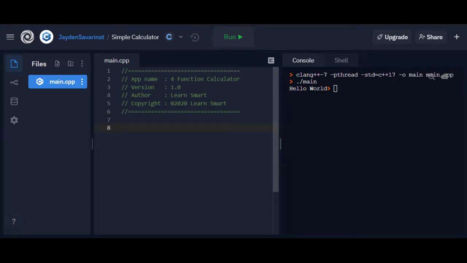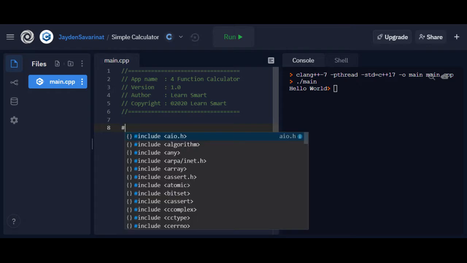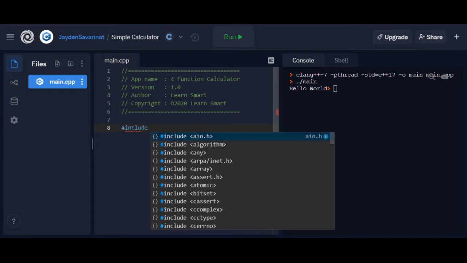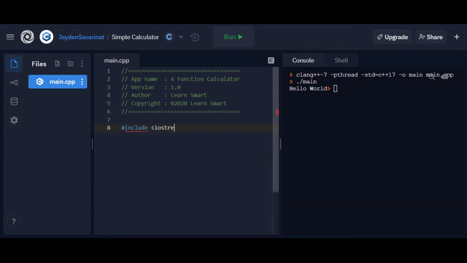Now let's get started. So first, as always, we're going to be including iostream, using namespace std. So first, we'll define our main function. So that is main.